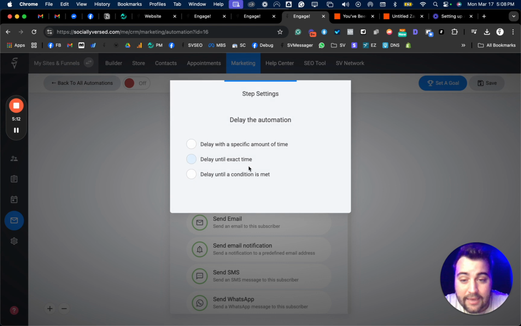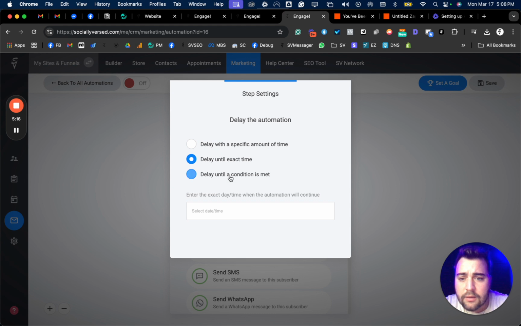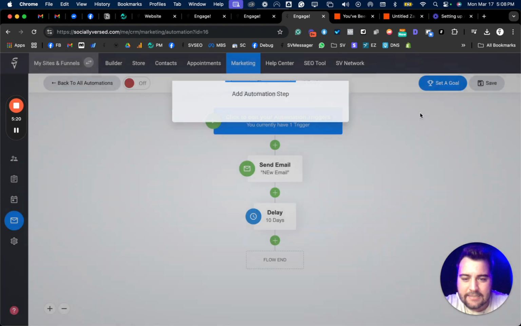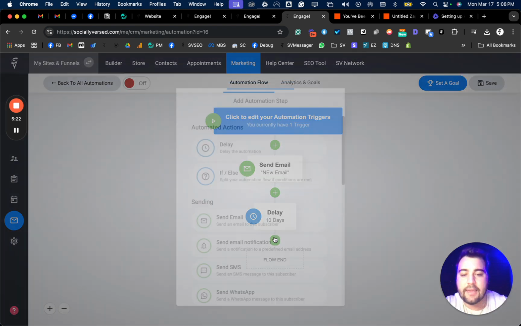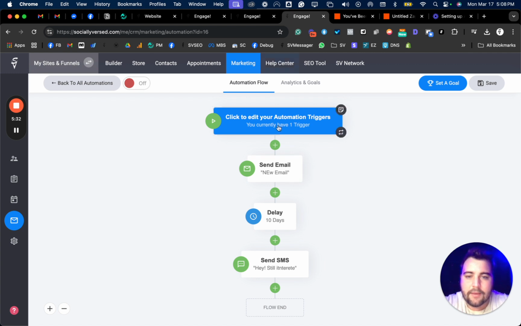If we want to delay it for, let's say we want to delay for 10 days, we could set up a 10-day delay, and then we could send them an SMS message. Hey, still interested? Whatever you want to say. Obviously, that's not spelled right, but once again, we just added to our automation.